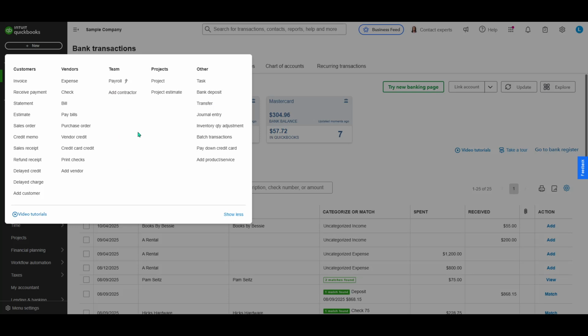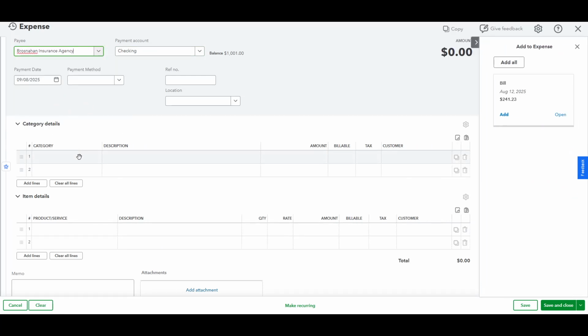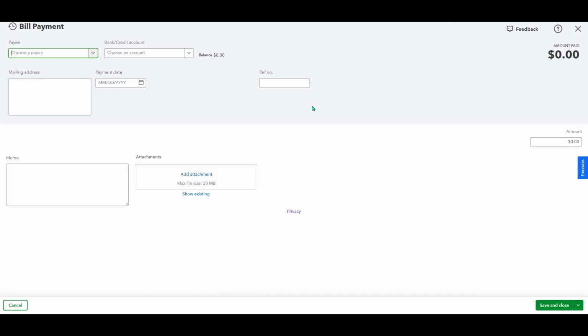Once you've clicked New, a drop-down menu will appear. From this menu, carefully select the type of transaction you want to work with. This could be a bill, an expense, or any other type of transaction you need to attach a document to. Make sure you select the correct category, as this will determine where the document gets stored and how it integrates with your financial records.